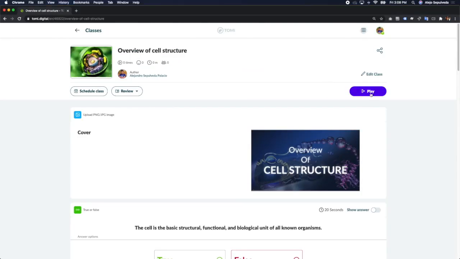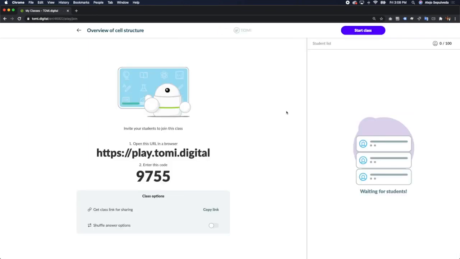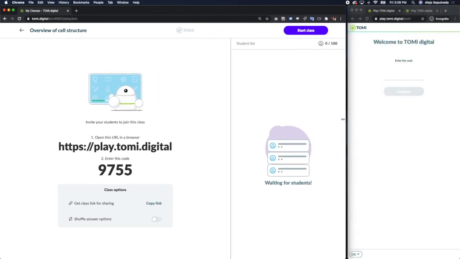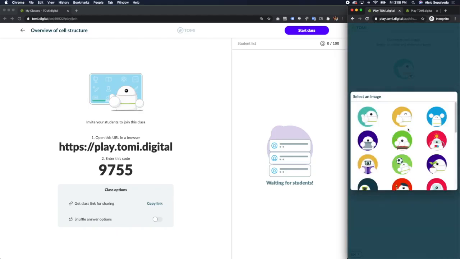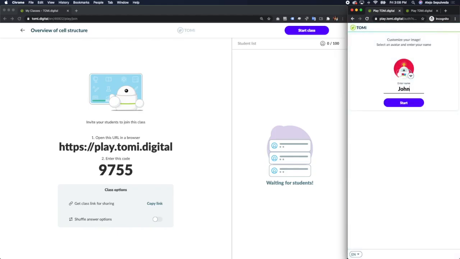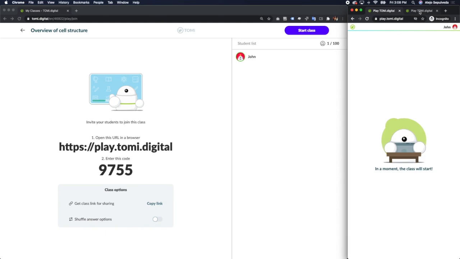There is an option to teach a live class in which your students are connected through their devices. We click here and we copy the access data. Here are the instructions for us to share the live class with our students. In this case, we open another window to simulate what our students would see. We go to play.tomi.digital and the student must write the code. Then they enter their name to be identified and wait for us to start the class.